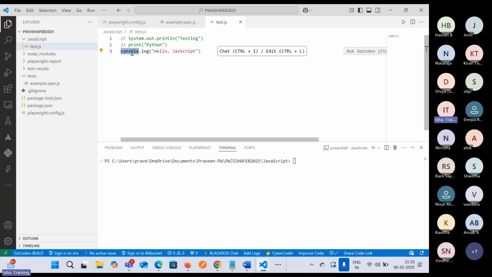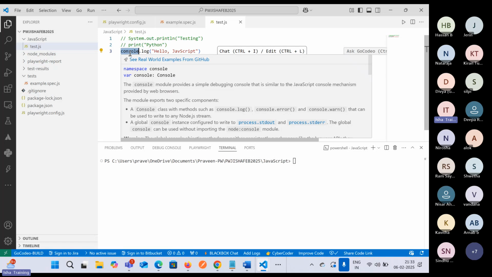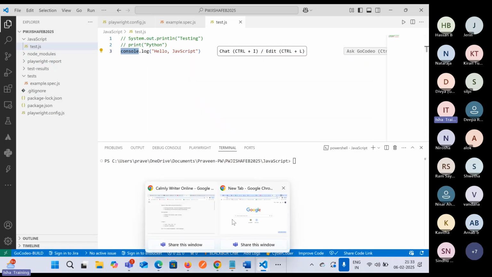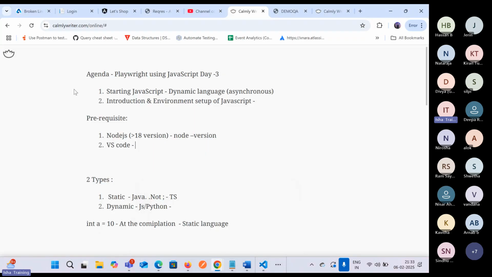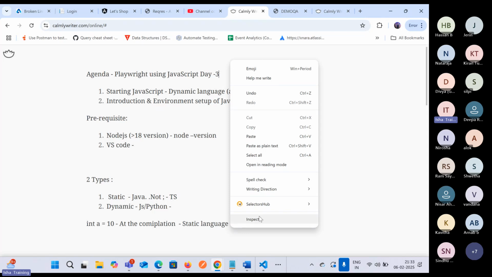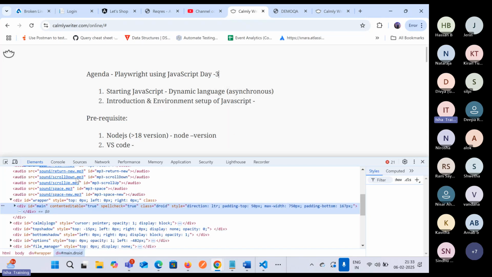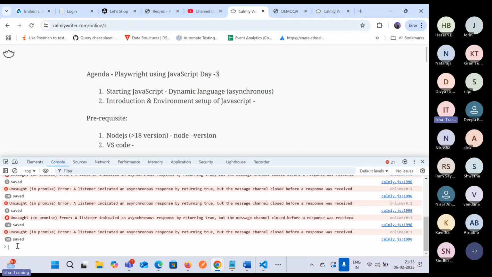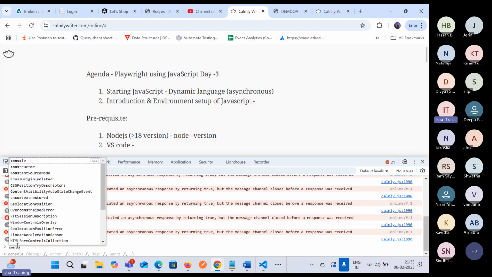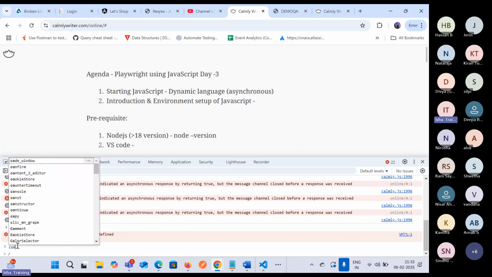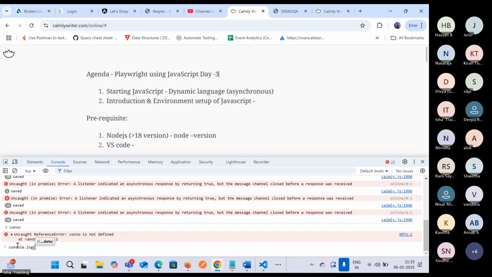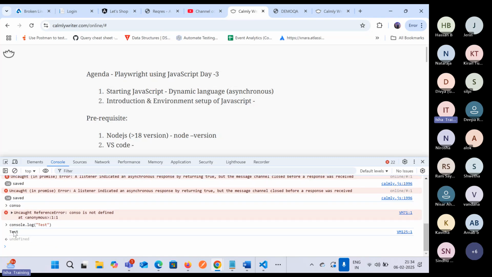Console is a class. Where will you find this console? You will find it basically on the window level. If you open any kind of window, let's say this is a browser window, you can right click and go to inspect, and in that you'll see a console over here. This console is also the similar console that we are talking about. You can also write console.log test over here, and it will return us the value, which is test.